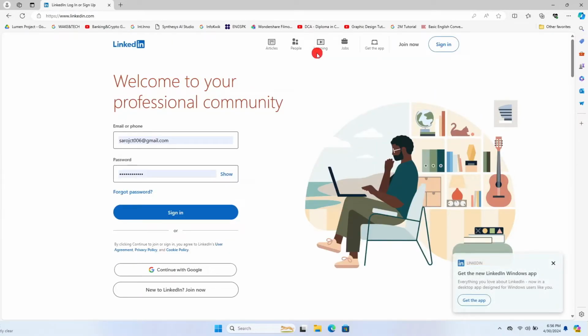You will now be taken into the official LinkedIn website where you will be asked to enter your credentials to log in or use your Google account. If you signed up to your account using Google, then you can click on Continue with Google at the bottom section, and you will simply be asked to select your Google account in order to proceed forward.